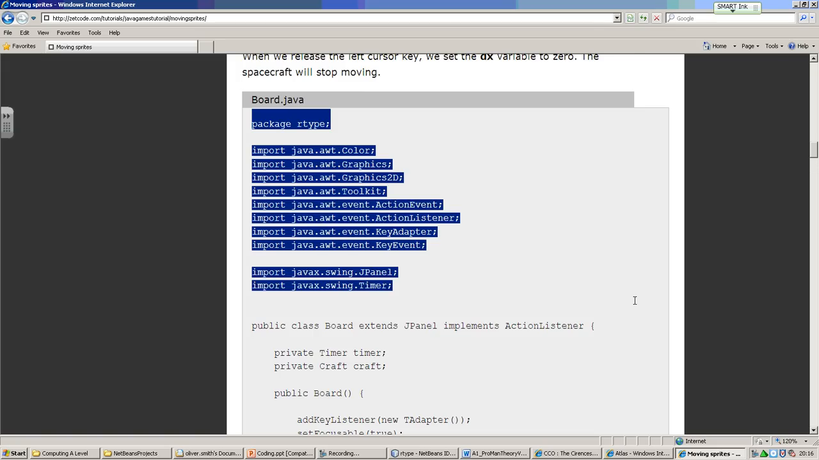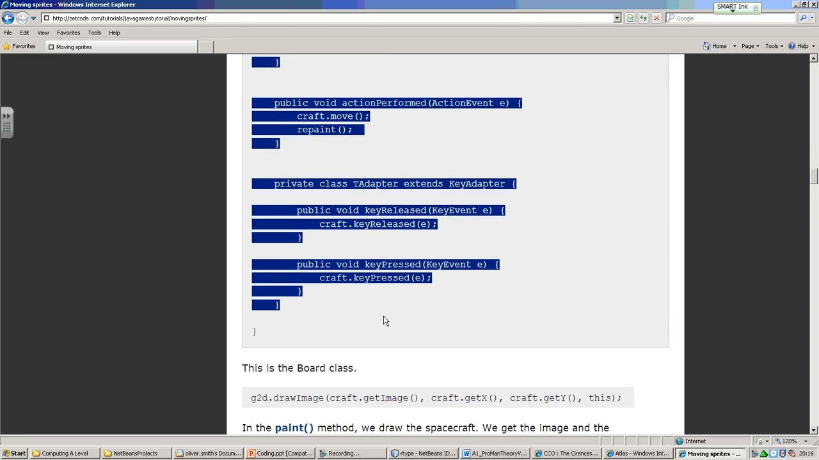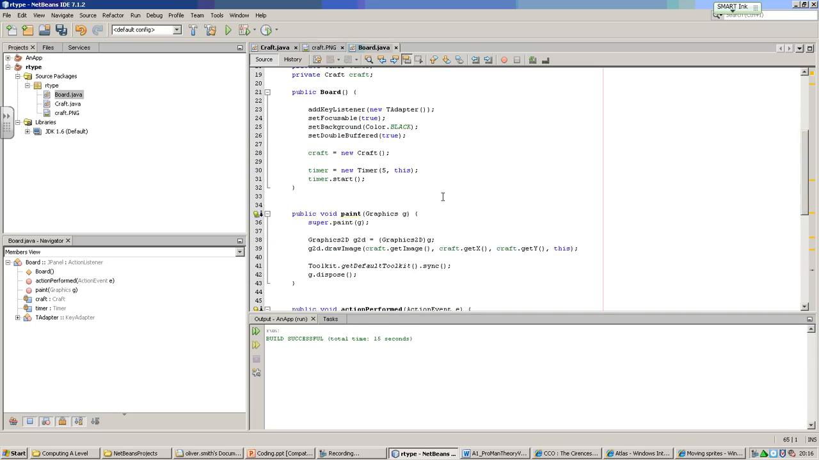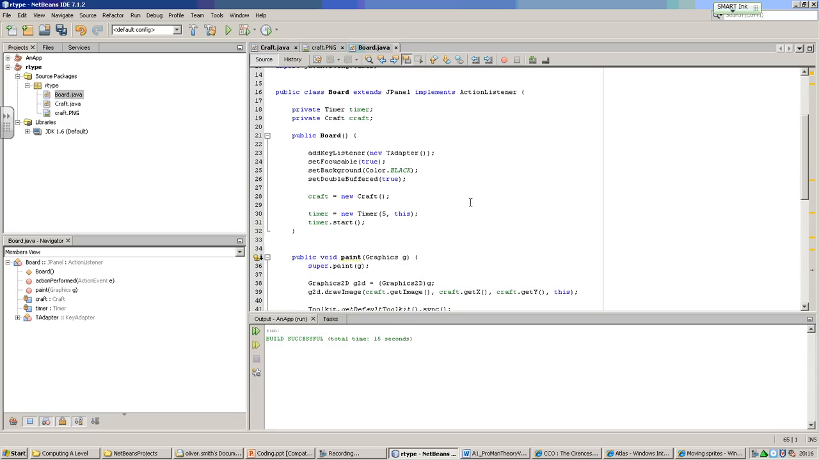So package rtype, we'll copy all that, and we'll scroll all the way down to the bottom of the box. Copy this. Go back to Netbeans. Once again, highlight all that. Make sure that you copy it over the top. And there it is. So we've now got some more information in there.